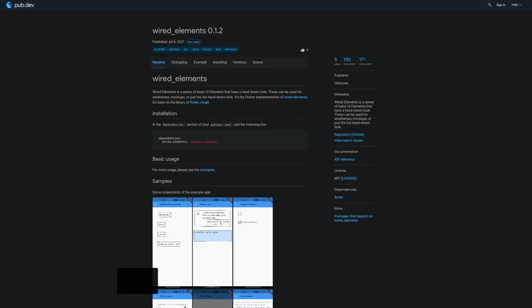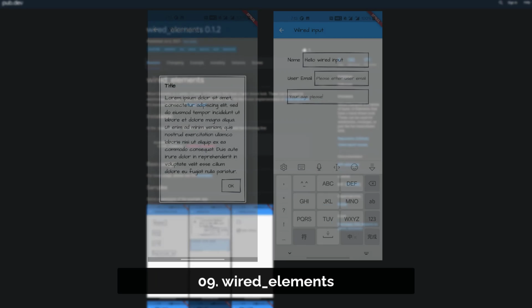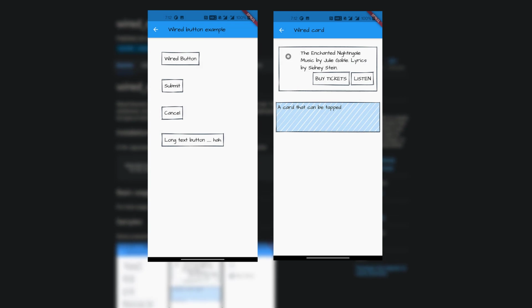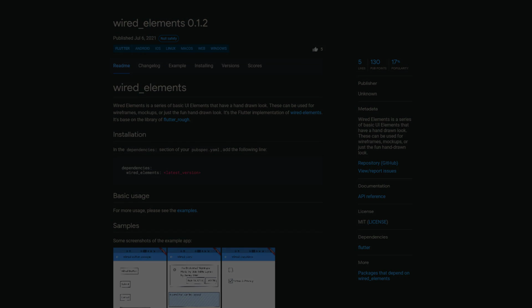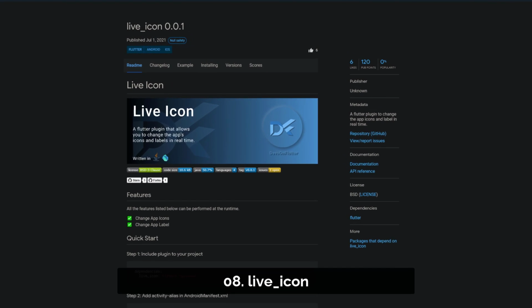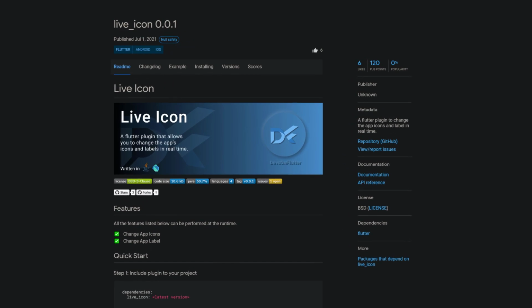Number 9 is called Wired Elements, providing you with a series of basic UI elements that have a hand-drawn look. These can be used for wireframes, mockups, or just for having a hand-drawn look. Number 8 is called Live Icon, a Flutter plugin to change the app icons and label in real time.